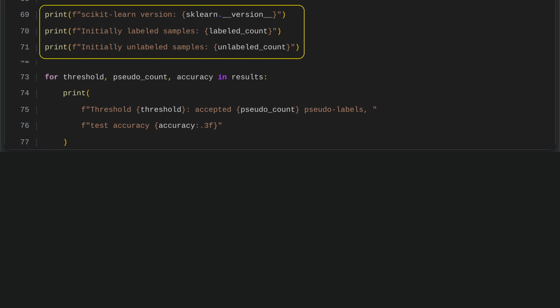The output first shows the Scikit-Learn version to support compatibility and reproducibility. It then reports how many training samples were labeled at the start and how many were unlabeled, giving context for the amount of true information available and the scale of labels the self-training model needed to infer.